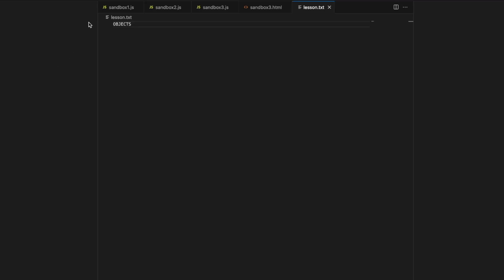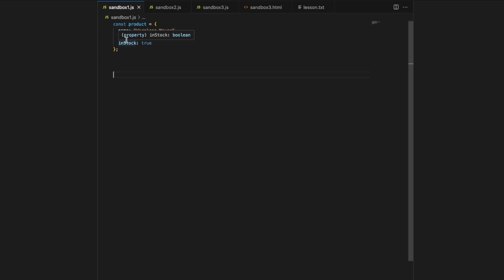Now, in order to get into objects, we can go to sandbox 1. Here I have an object example. In this case, it's a product. And to create an object, you're using curly braces. And within curly braces, between them, you have key value pairs. You have a key on the left, a value on the right, separated by a colon. And in this case, we have some data about a product. In this case, a wireless mouse with some information about the price and whether it's available or in stock.